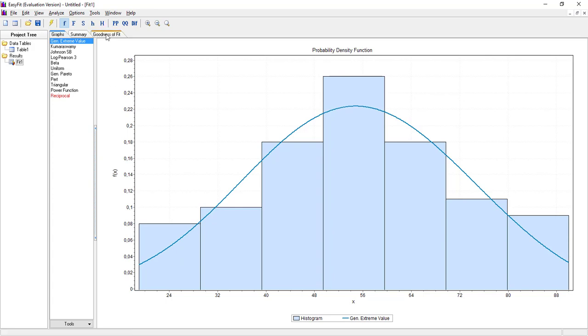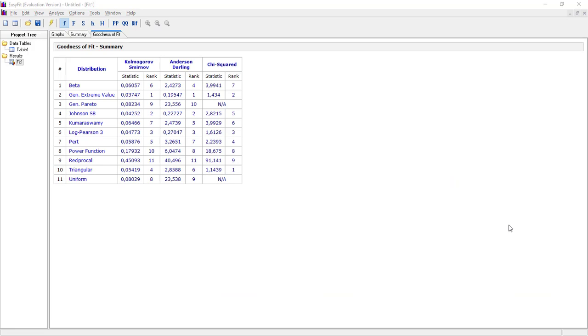Okay, so you will want to go to this tab, the Goodness of Fit tab. Here in this view you can observe how EasyFit has ranked the Goodness of Fit according to these three tests. So we have 11 types of distributions which were tested against these three various tests.